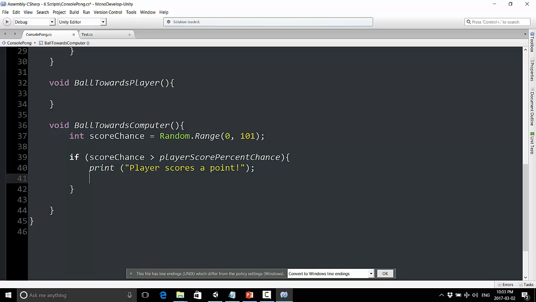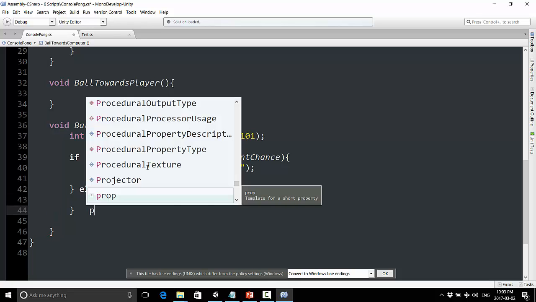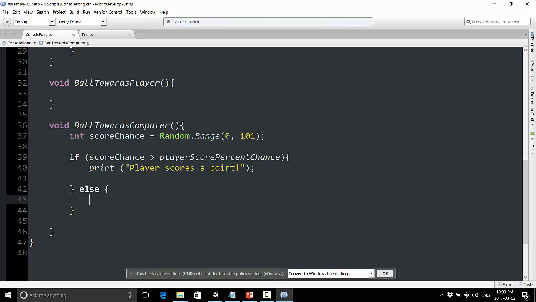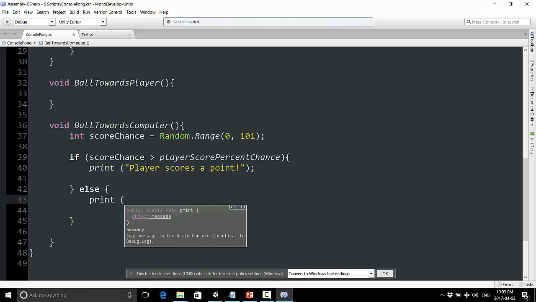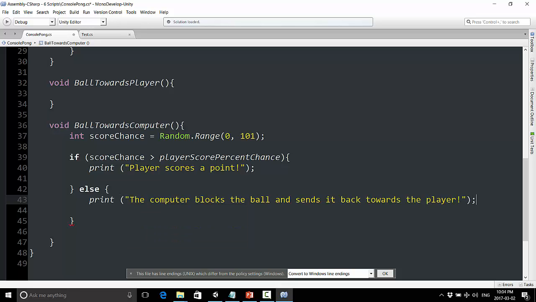But what if the score chance is less than the player score percent chance? Well, then we're going to say else, which means any other condition, open and close squiggly brackets, and do another print statement inside of here. Say the computer blocks the ball and sends it back towards the player. You may notice I like exclamation marks.